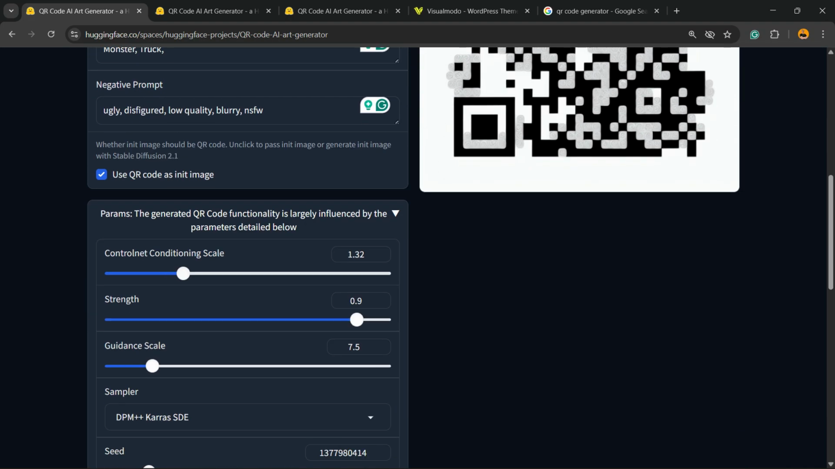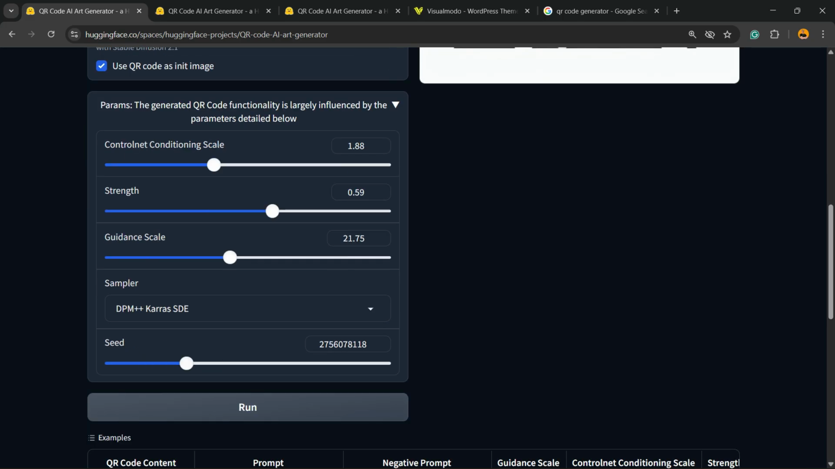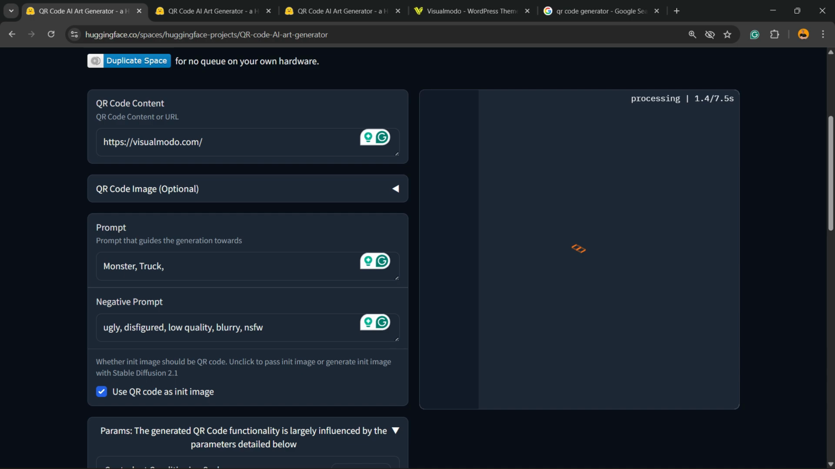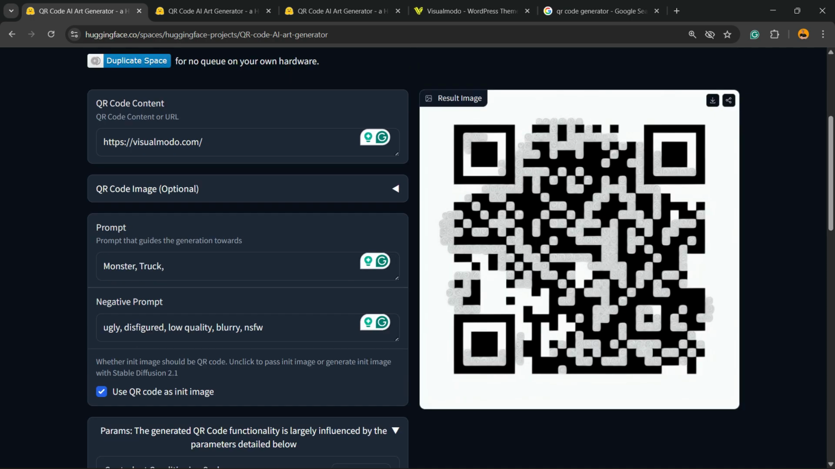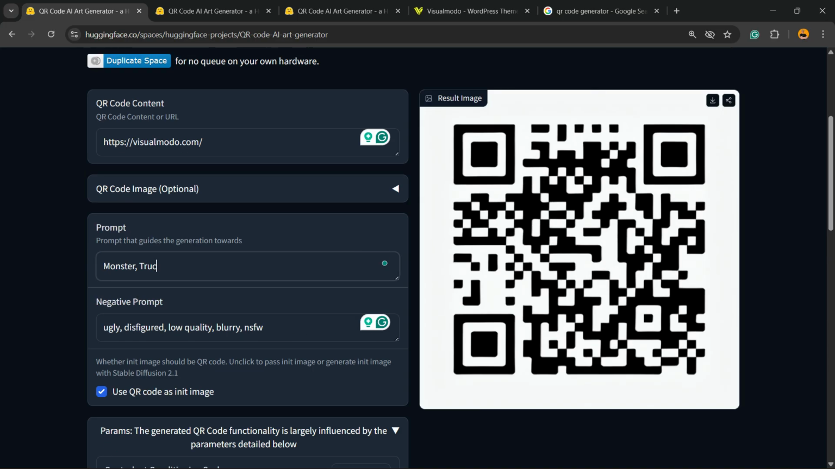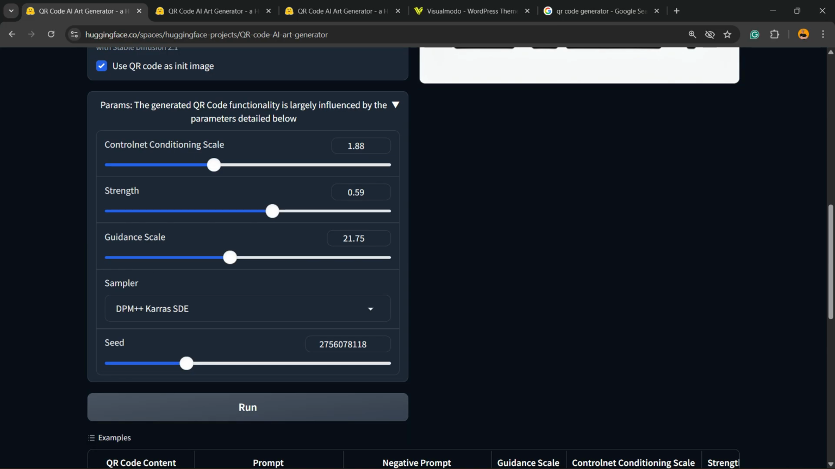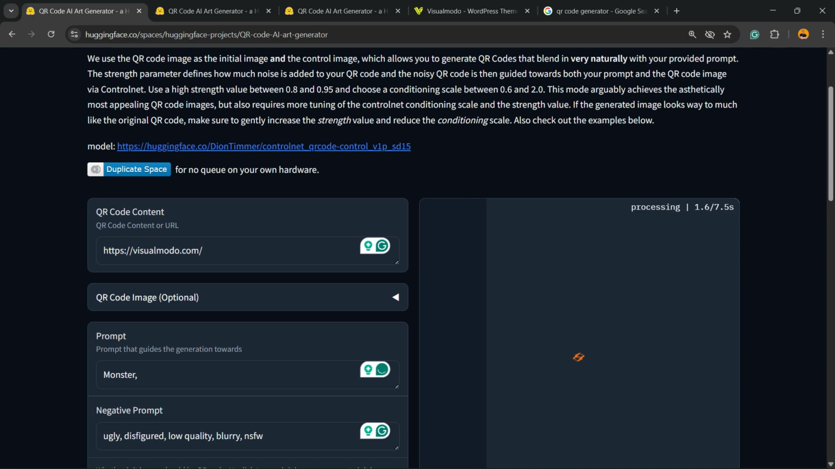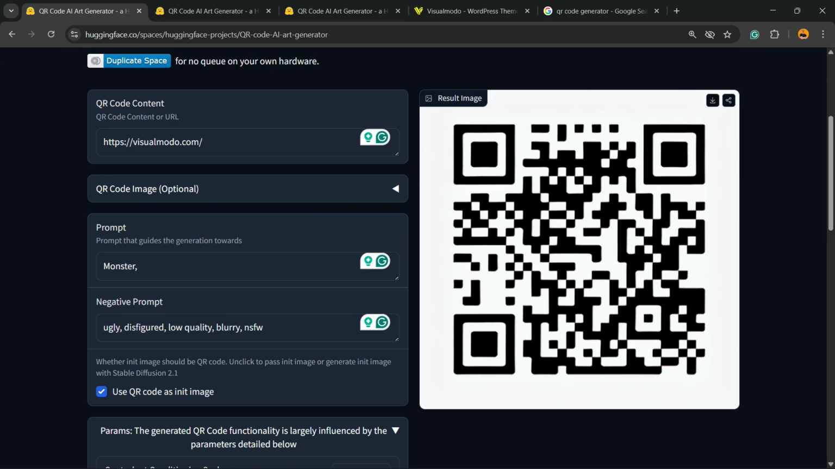Now let's try to change the scale, just like this. As you can see, you can customize the QR code and apply some prompts and some options. Just remember, if you give more details, you're gonna receive more ideas, okay?